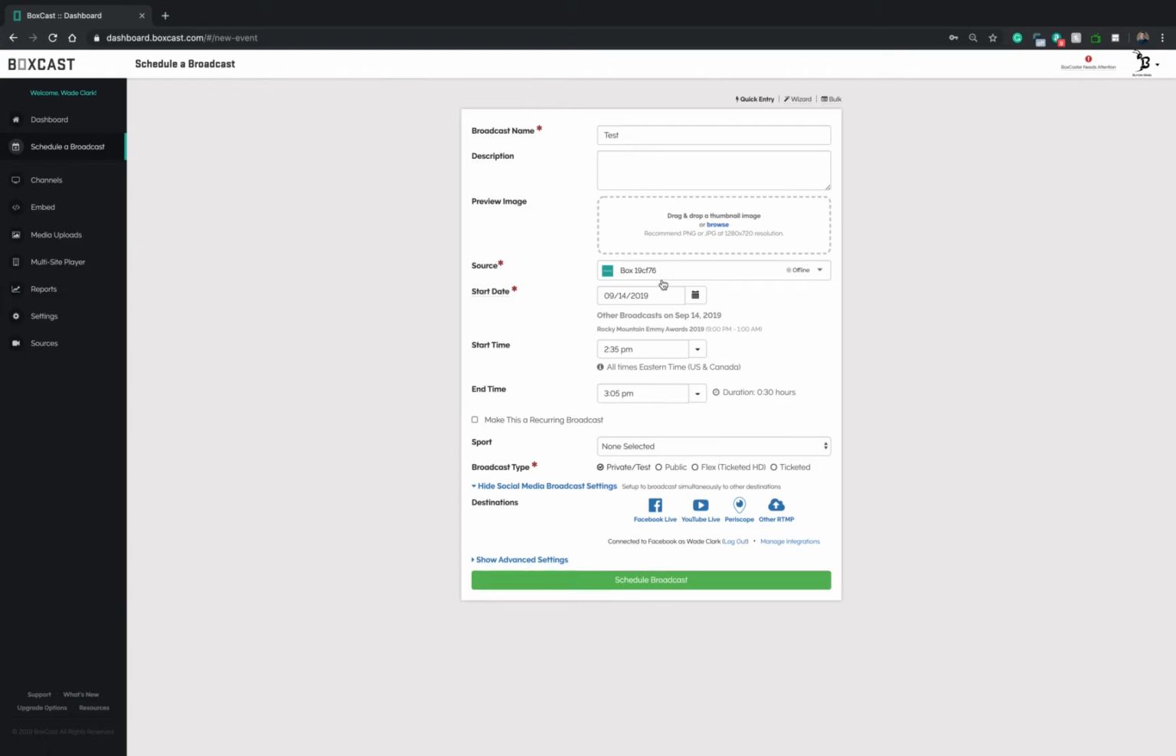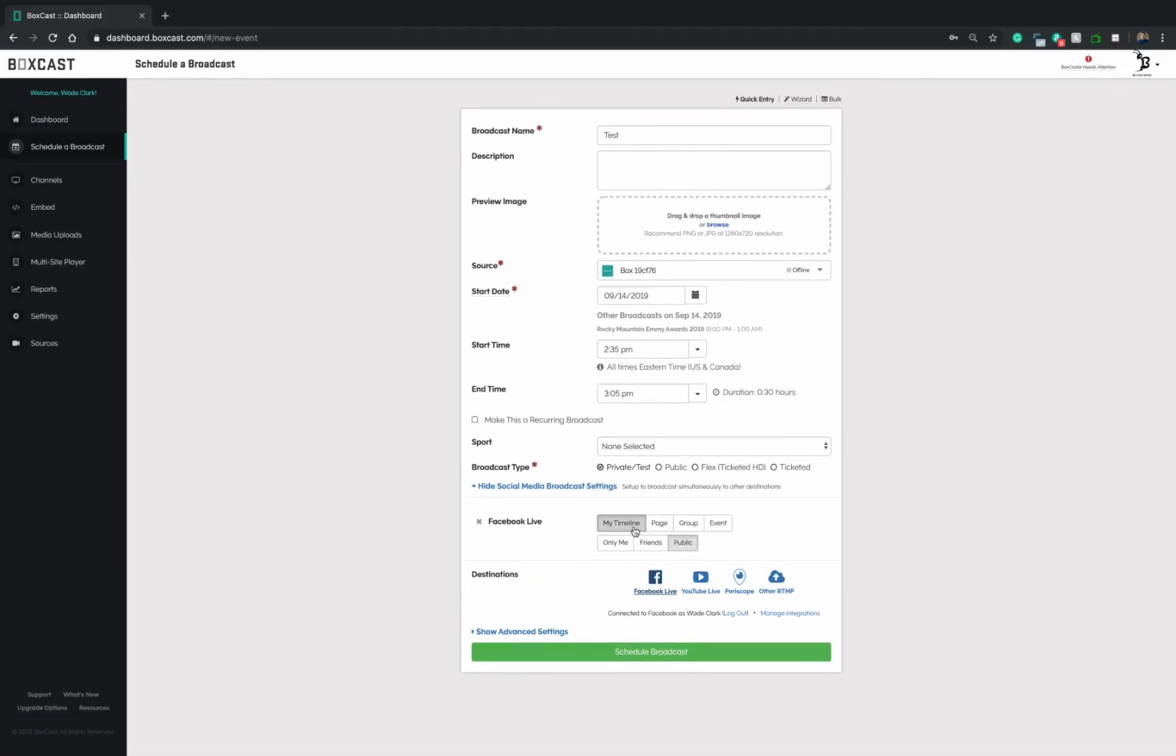None of this actually really matters for the moment, but the thing that does matter the most when you're trying to schedule for Facebook is clicking on this Facebook Live icon. And as you can see, you can go to your timeline, go to your page, go to a group, go to an event.